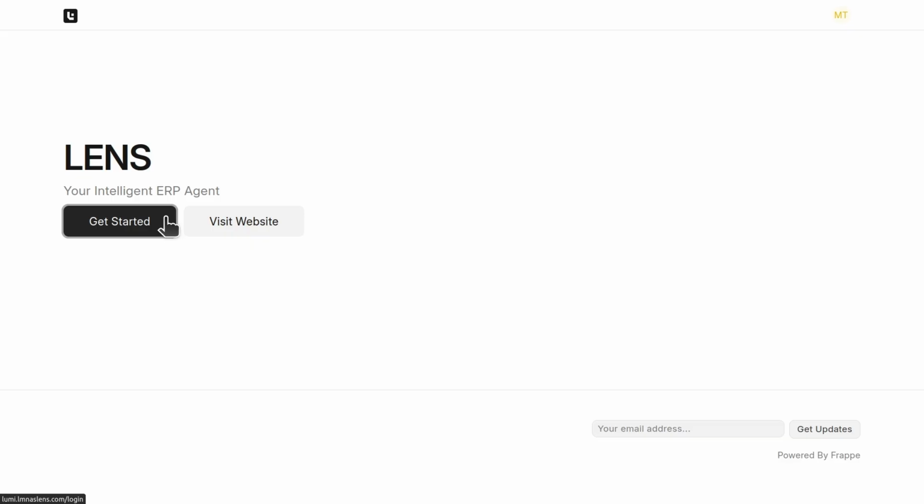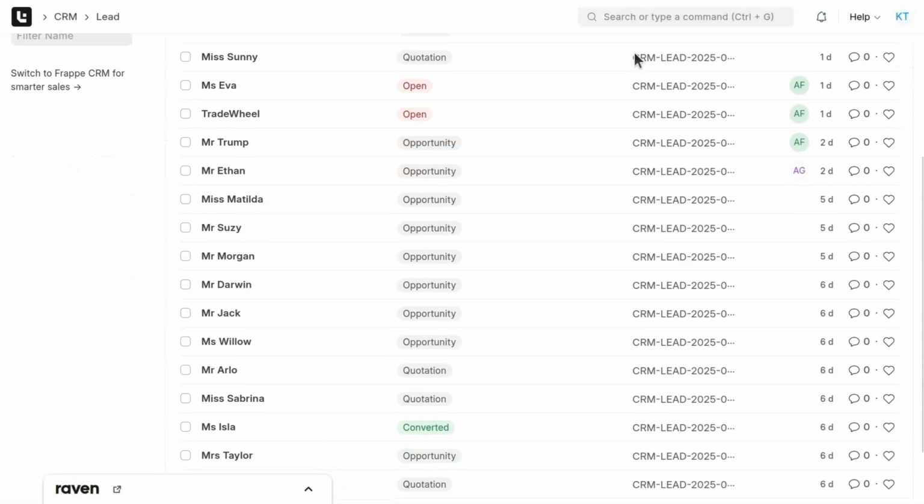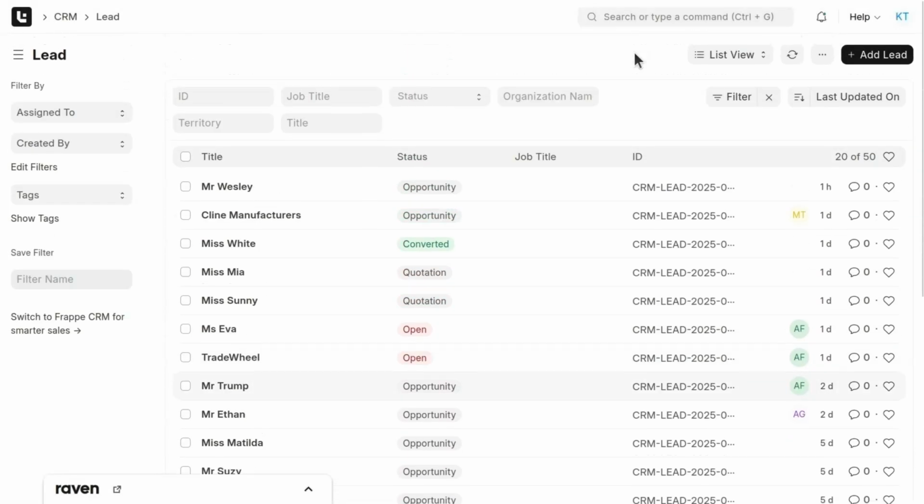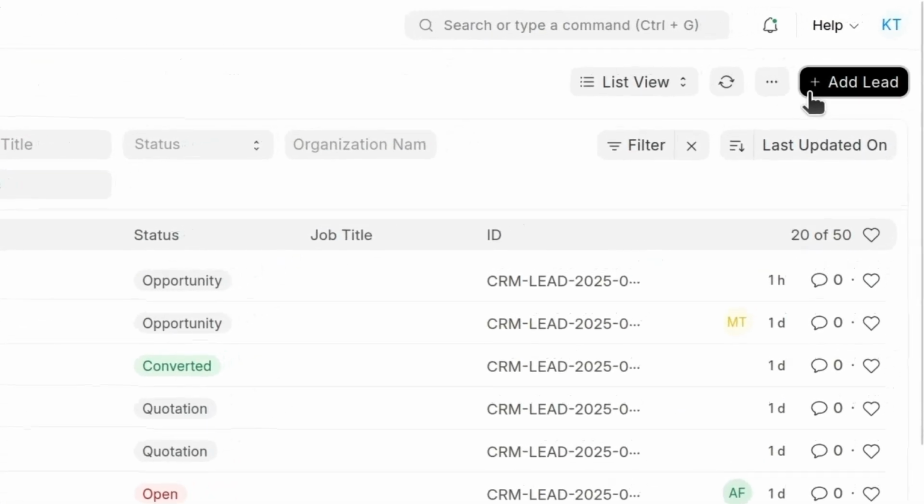Let's walk through how Lens turns every lead into a clear, fast-moving sales journey, from first contact to final quote. We begin with the lead list, your central view of every potential customer in the system. From here, creating a new lead is just a click away.